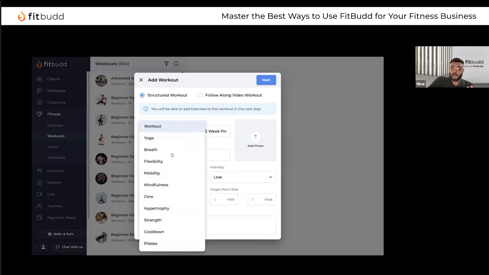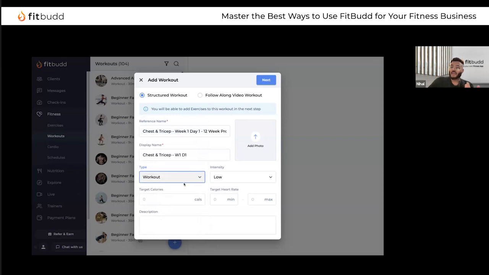Select the workout type. If you are into yoga, select yoga. If you have mobility exercises or workout programs, select those as required. The generic ones will be workout. These are just fine details for your clients. Select the intensity. Again, this is a little more knowledge that you are providing to your clients. Low for beginner, moderate for intermediate, high for advanced, up to you.